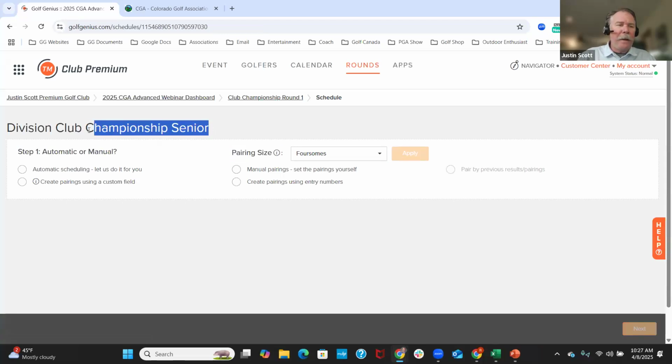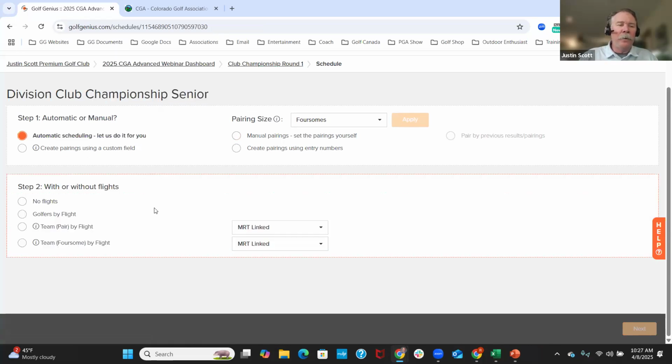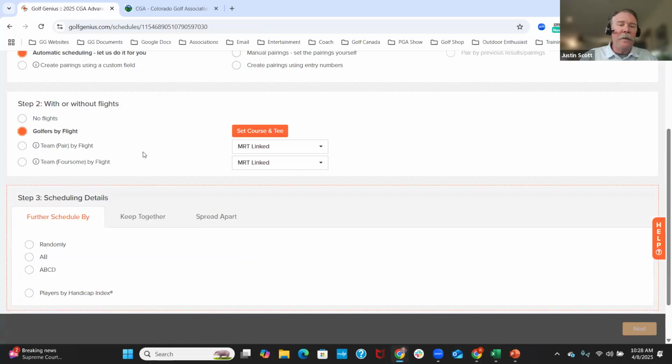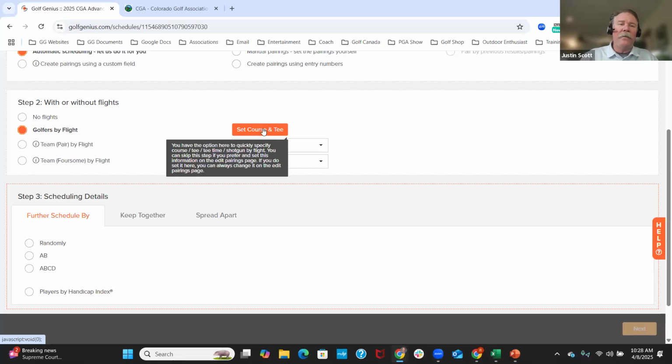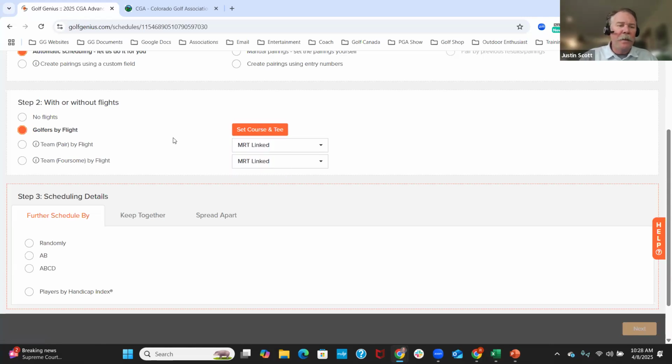we are now pairing our championship senior division. We have a number of different ways that we can do this: manual pairings, automatic pairings. If I were to automatically schedule, well, do I want to use flights or do I not want to use flights? If I do use no flights, fine. Or if I want to create flights, I can do that as well. I'm not going to set the course tee right here, just to show you on the next page, maybe a way that we can utilize this if we need to.